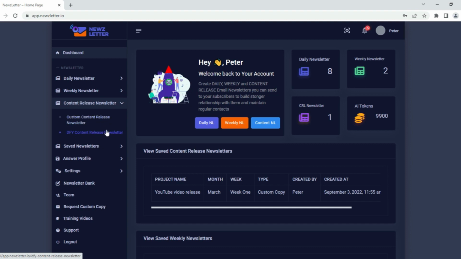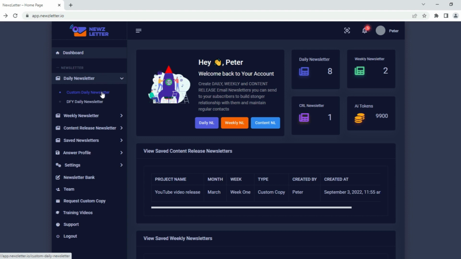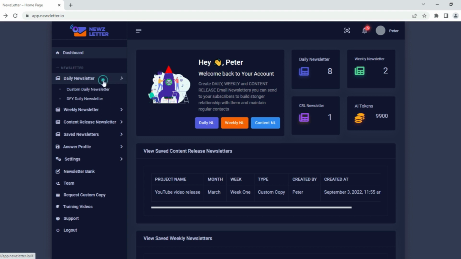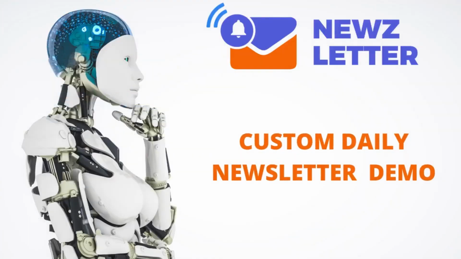Creating a newsletter with NewzLetter.io is pretty simple because we've done 99% of the work for you, so you're left with the easy part. To create your newsletters, you can decide to use the custom newsletter feature, where you answer a few simple questions about your brand and audience. Or you might want to use the Done For You feature, where you can access already made newsletter templates. This way, all you have to do is customize the newsletters to suit your brand and audience by filling in the blank spaces. Let's dive into creating a custom daily newsletter first.